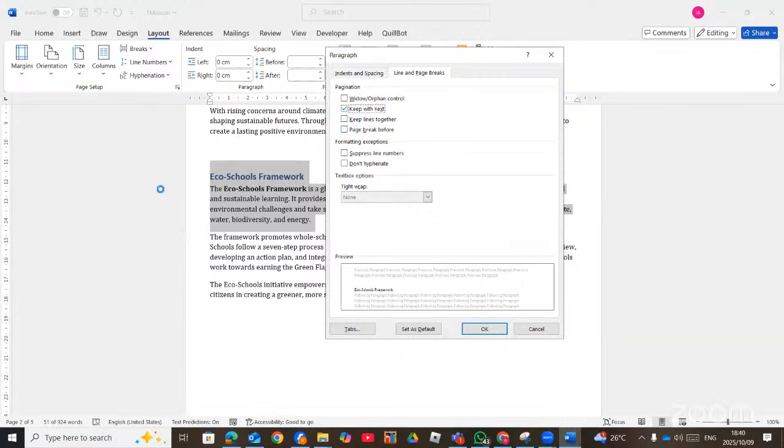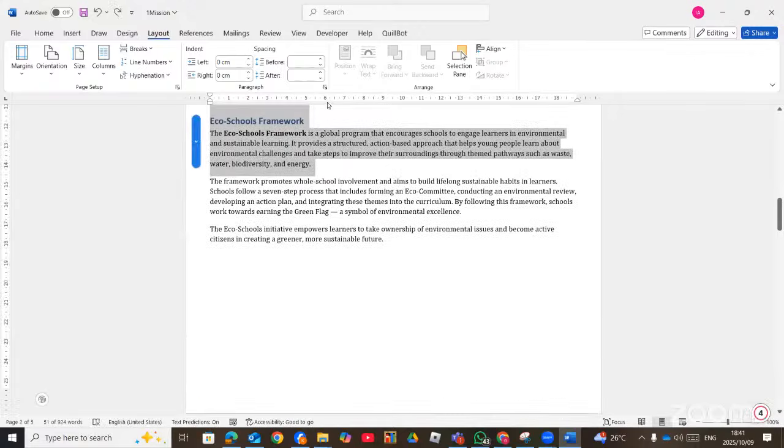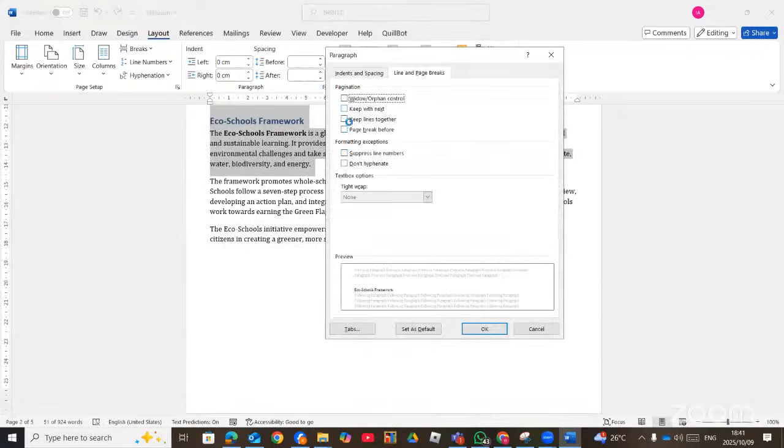Now, if it is only paragraphs, sometimes you should keep lines together so that they should not be separated. And then if you want to take them to the next page, you use page break before. So here, when you click page break before, it goes to the next page. But that's not what the question wanted us to do. It said they should be together. So it should be this one, keep with next, and then okay.